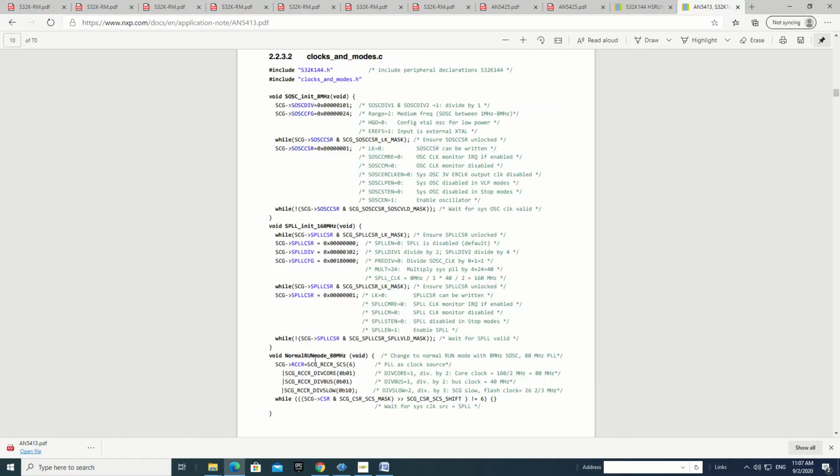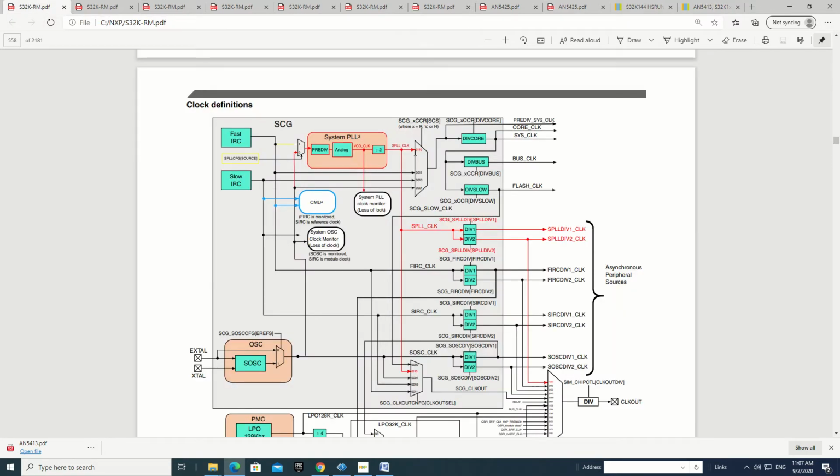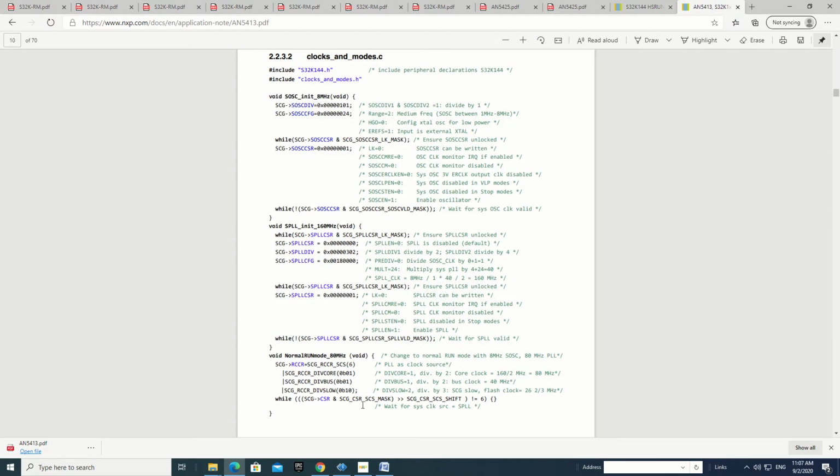This is the normal run mode, where we take this one as the clock and then these dividers, and we configure the clock in this area. At the end we check these values. At the end we stop here and see which clock is configured.